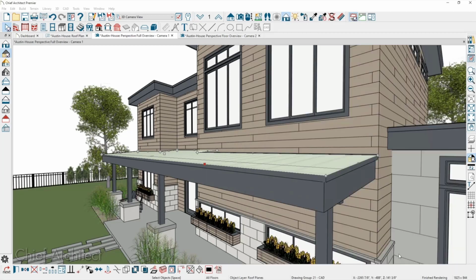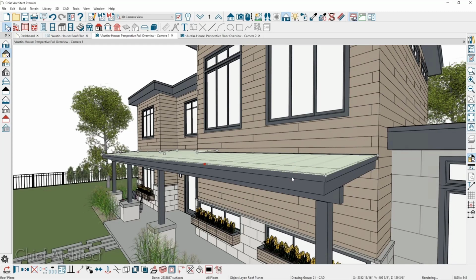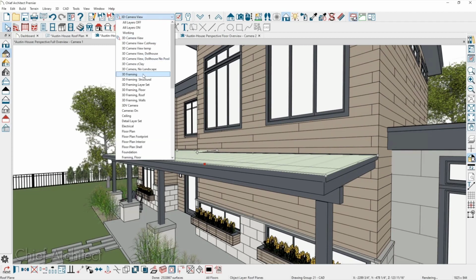Okay, so now that I've done that, I actually have to reframe it, right? It doesn't just happen. So I have to click the reframe. I'll have to reframe the actual framing. And so then let's just switch the layer set back over to the 3D framing and see what this looks like.